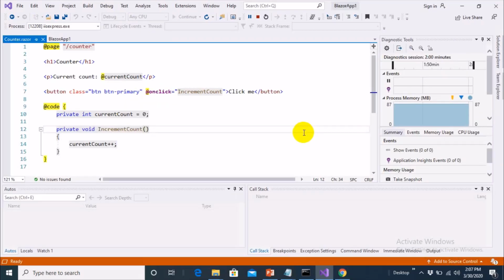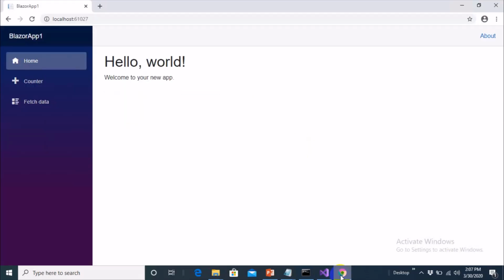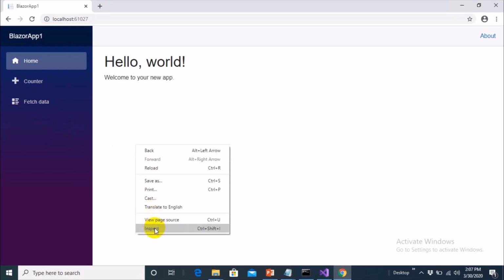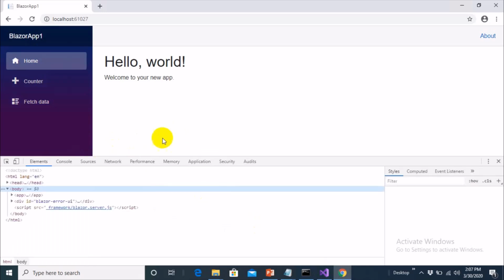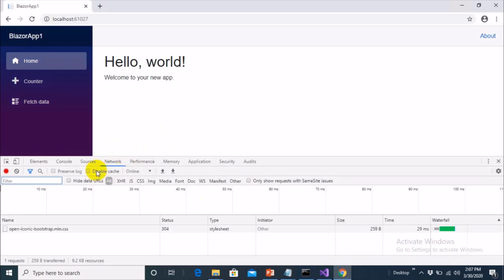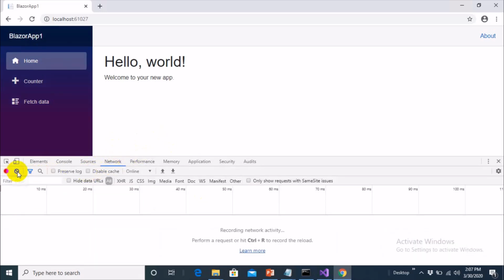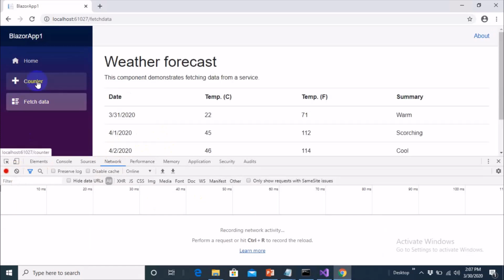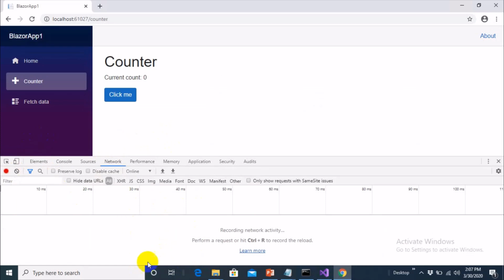The thing to note here is, let's come back into Chrome. Once the application is loaded, come into Inspect Element and come into the Network tab. Let's clear any previous data, and navigate between the pages. You will not notice any new network call towards the server. Make sure this button is red. That means it's recording network traffic.